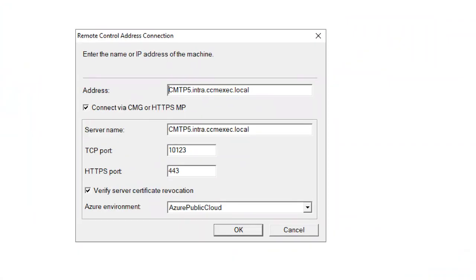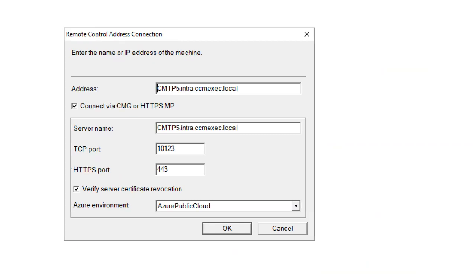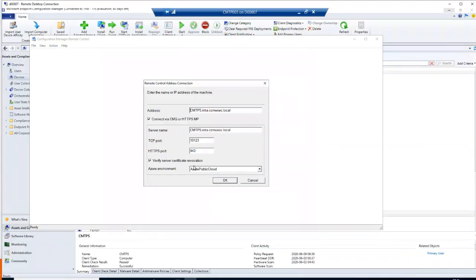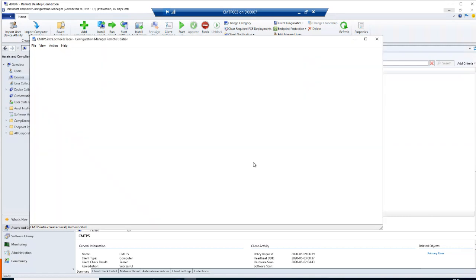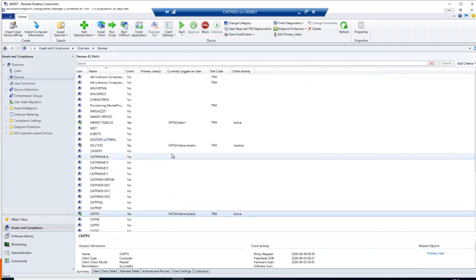So I'm actually prompted for the address of the machine I want to connect to. Do I want to connect over CMG or HTTP SMP? What's the server name? What's the port? And verify certificate revocation as well. It actually fails. Oh, it doesn't fail because this one is on my machine, so it still works as it's local, right? But I can't get it to remote control a machine over the internet right now, at least. So yeah, and then it doesn't go very well.